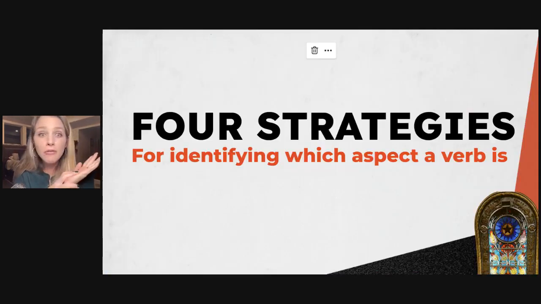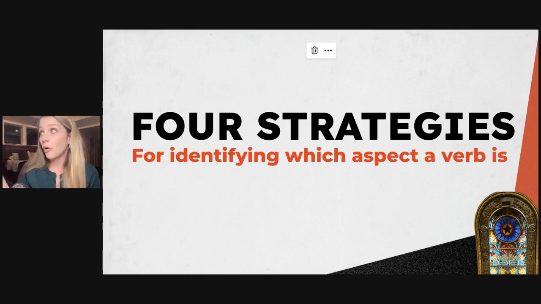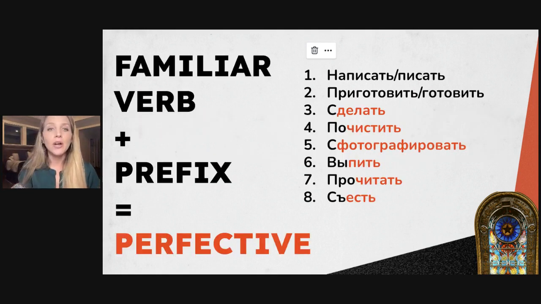So today we're going to talk about 4 strategies for identifying which aspect a verb is. Say you just do not have the energy to go officially look it up on one of those websites. You can just use some of these strategies to infer which aspect you're looking at. Strategy number 1 is, if it's a verb you've already been using in your first year of Russian, and it now has some sort of prefix on it, remember, a prefix is something that goes at the beginning of a word, the prefixed version of it is perfective.